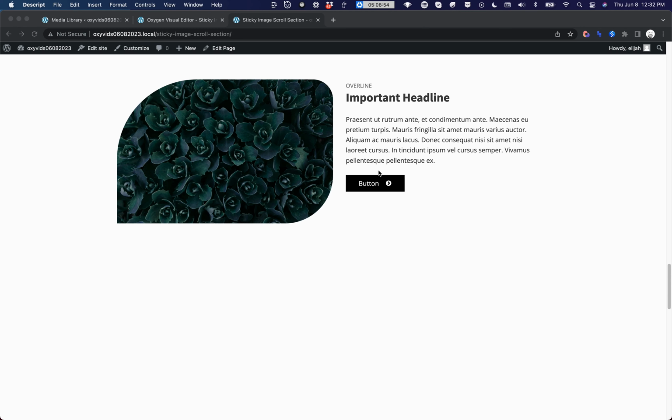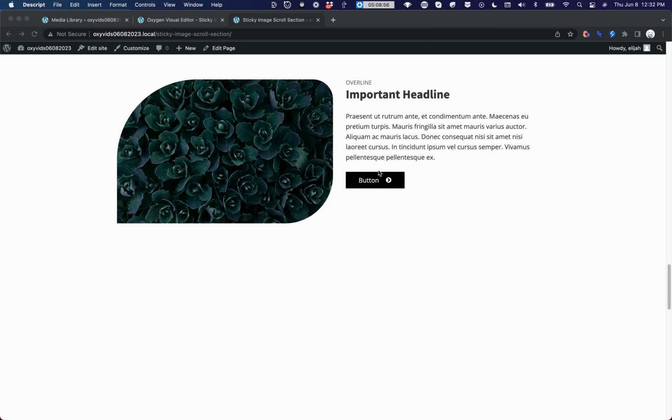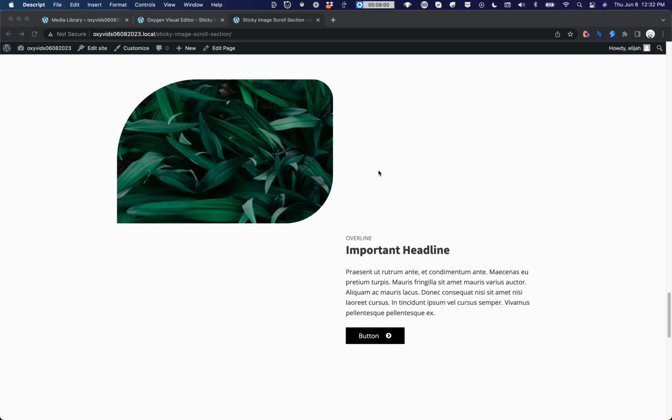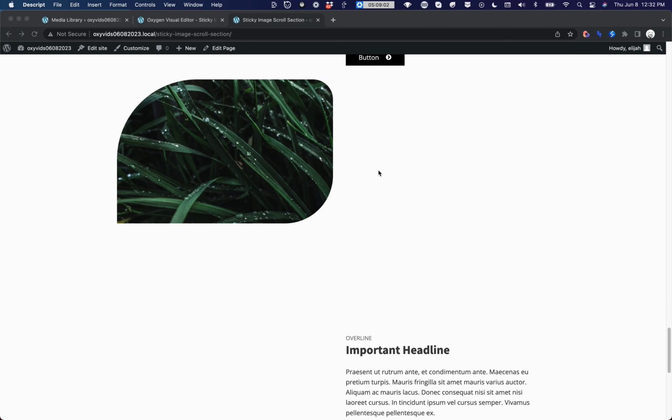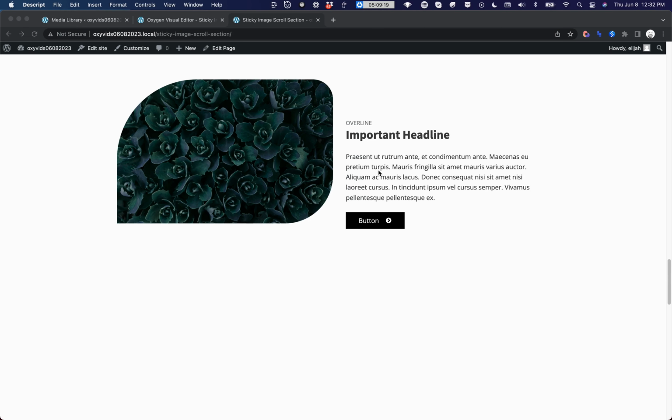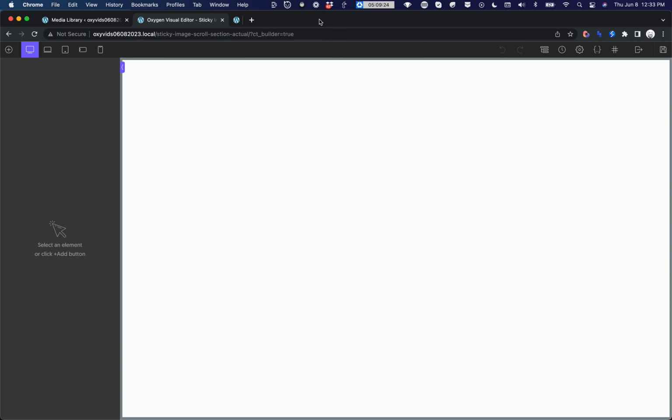And as we get to the next headline, instead of a whole new image element appearing, we'll actually just swap the image element out on this one to something different. So you can see as we get to each section, that image is going to transition to the appropriate image for that section. So now that you know what we're going to build, let's jump straight into Oxygen and build this out.